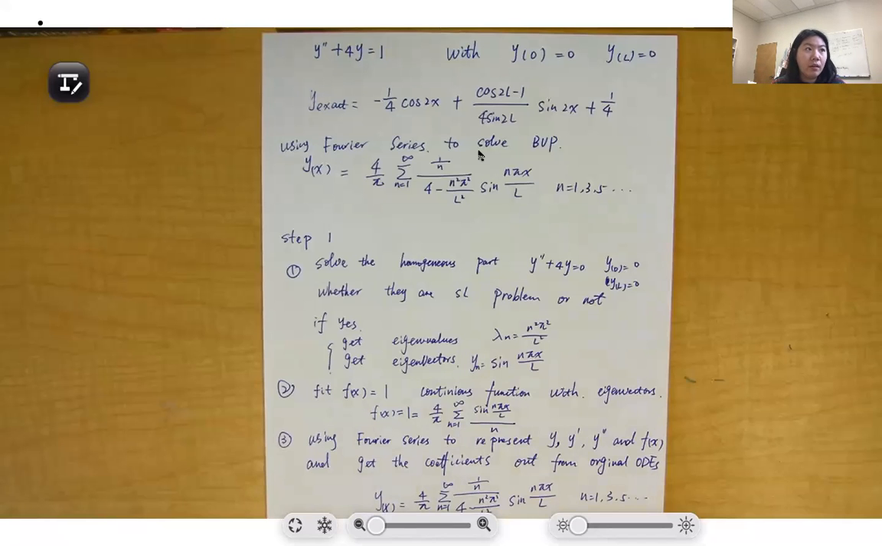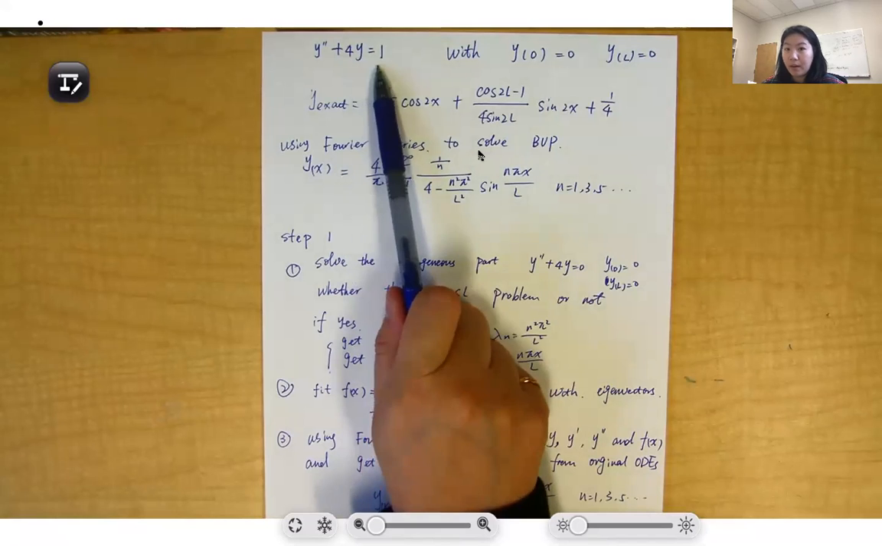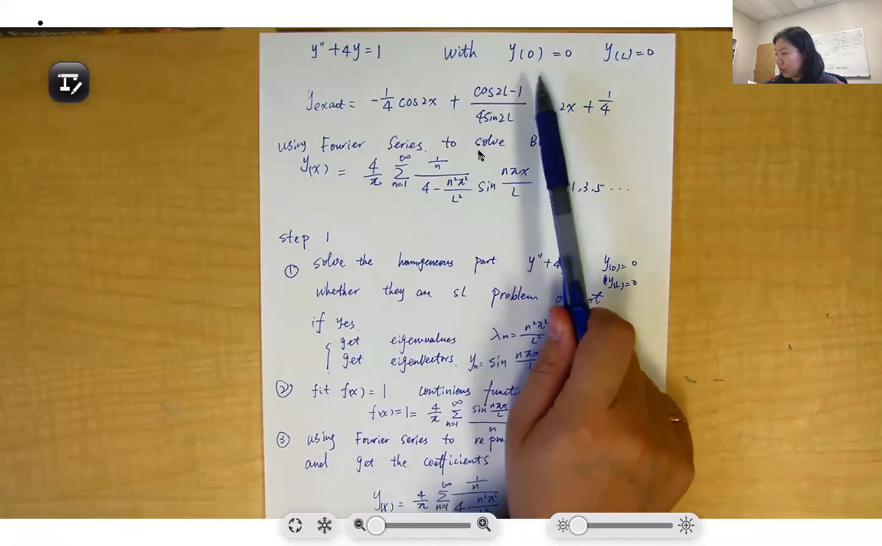Let's do a summary of how to use Fourier series to solve the boundary value problem solution. And let's code it into MATLAB and compare to the exact solution to see whether using Fourier series expansion to represent the solution of the boundary value problem is accurate or not. So we use an example, which is y double prime plus 4y equals 1 with the homogeneous boundary conditions.